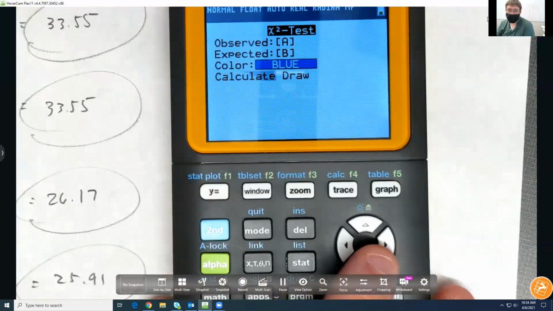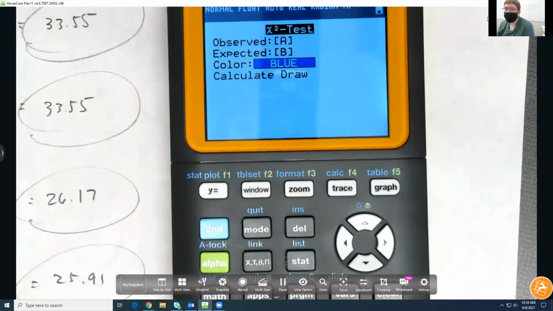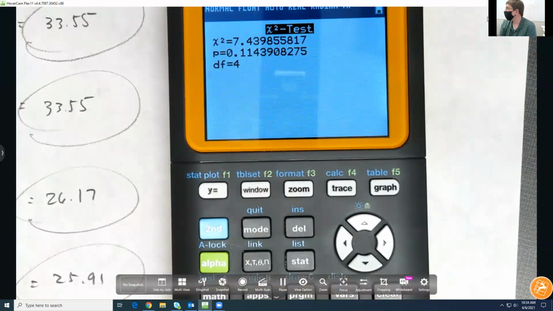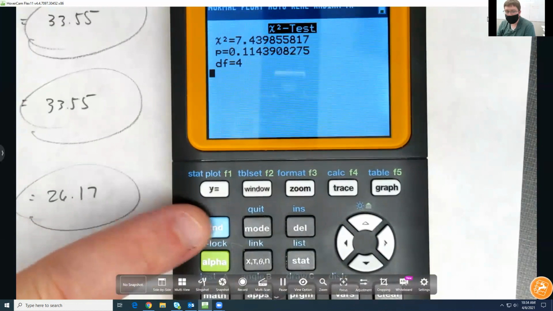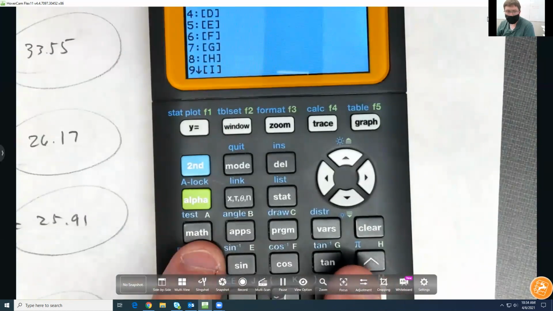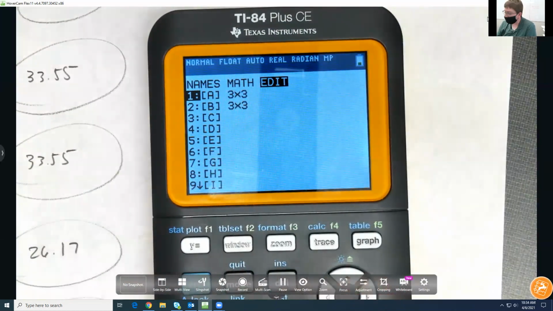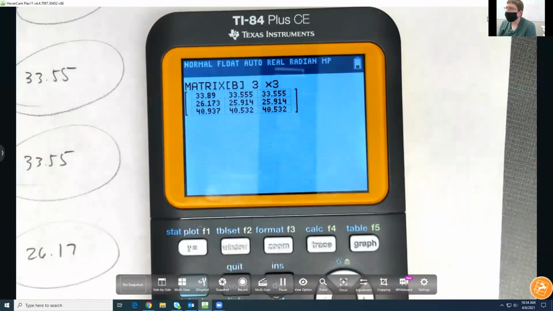So I just don't do anything, Connor. I just run the tests. All I did was type in A. It's going to give me my answers: there's my chi-squared value, there's my p-value, etc. If I want to go look at B, I just hit second, matrices, go over to the edit list, and look at that, B's been filled in for me, there's all my answers.